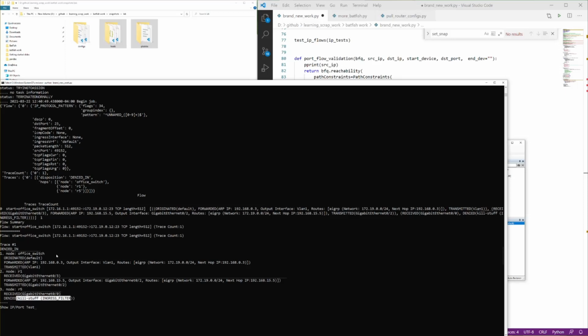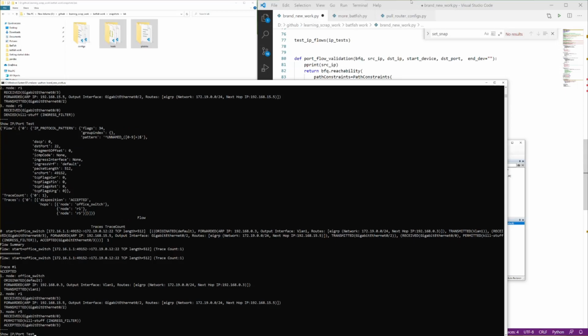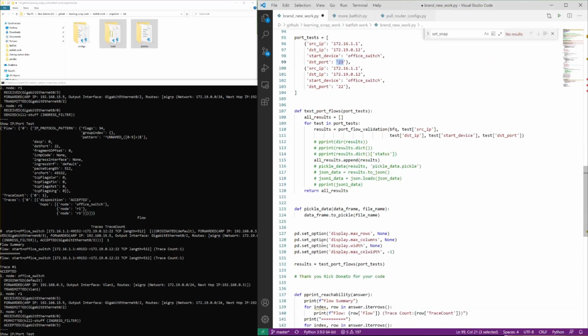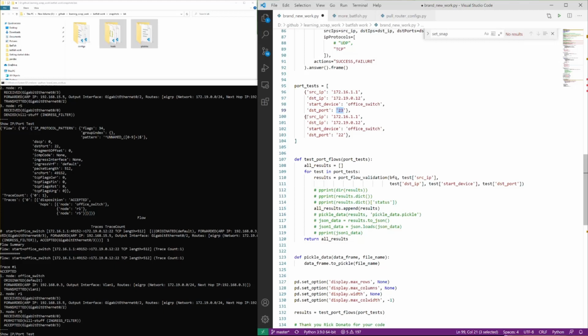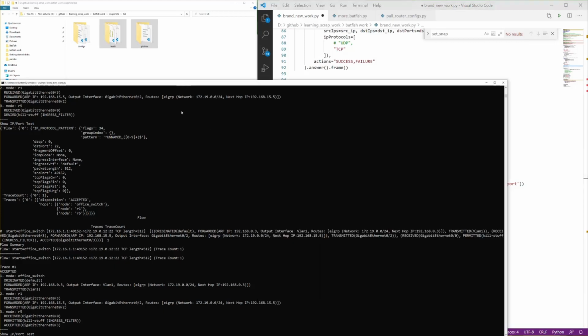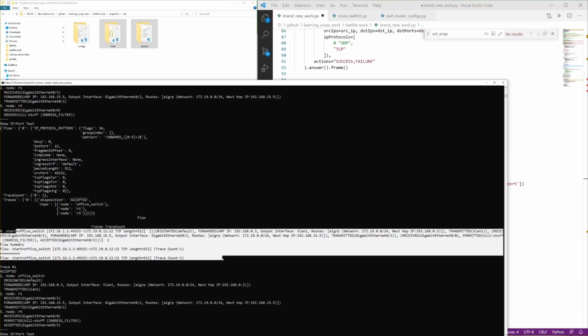So getting output can be difficult. I would suggest just playing around with it. And just to show you what a working one looks like, we are going to hit basically that same path, only with SSH, port 22. And you can see that it was accepted. Same three outputs, all of which show that it works.